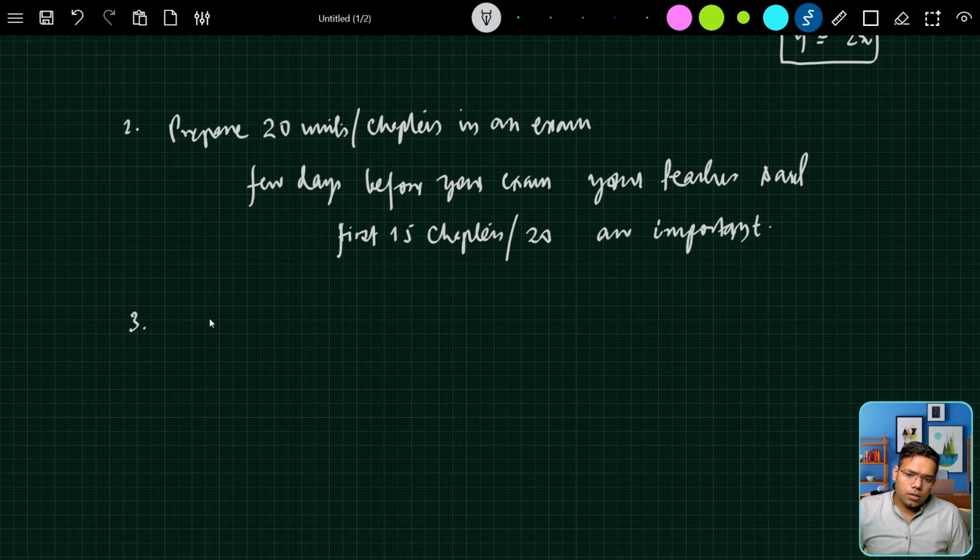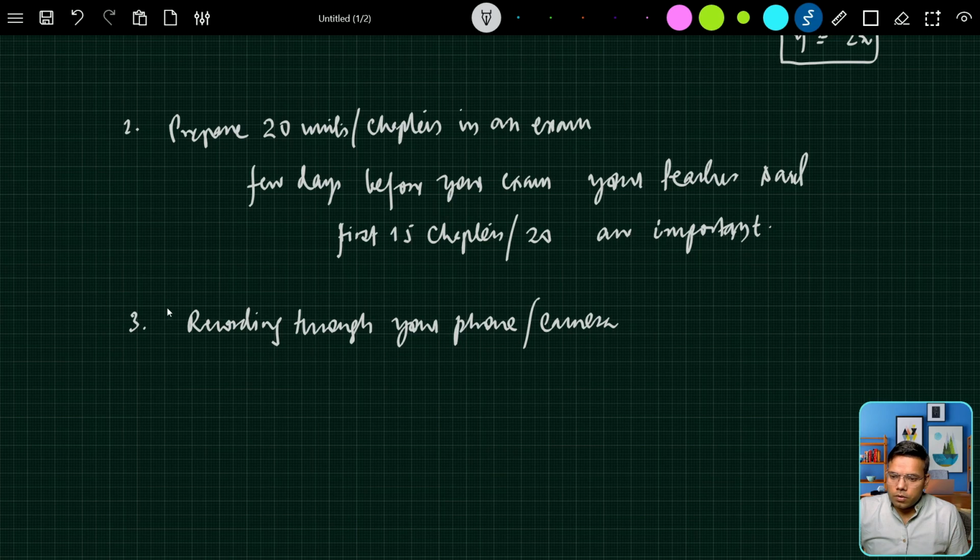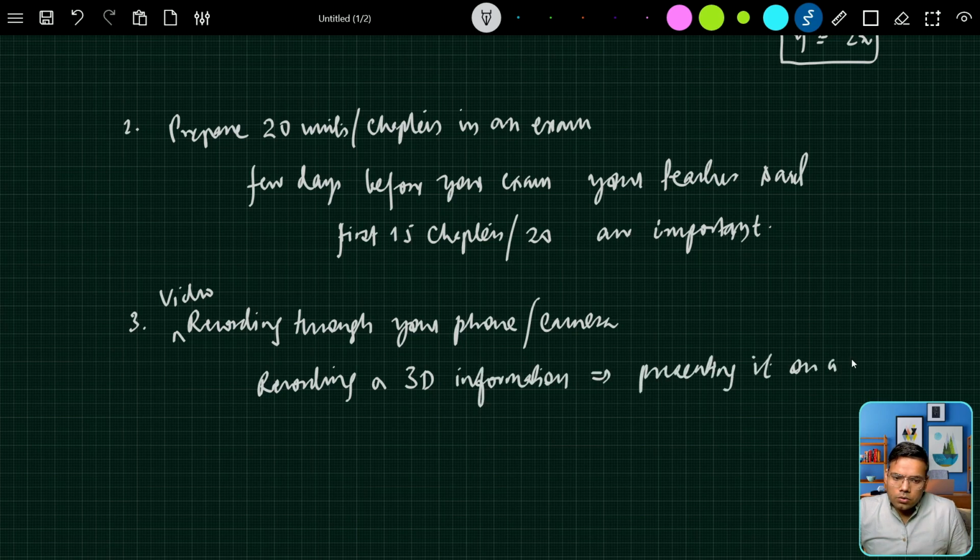So let's say you are recording something. If I'm recording this lecture also, take this example only. So, recording through your phone, or let's just say video recording through your phone or camera. What you're doing in this case is recording three-dimensional information and presenting it on a two-dimensional screen. That means the 3D projection on a 2D wall or maybe on a 2D monitor.